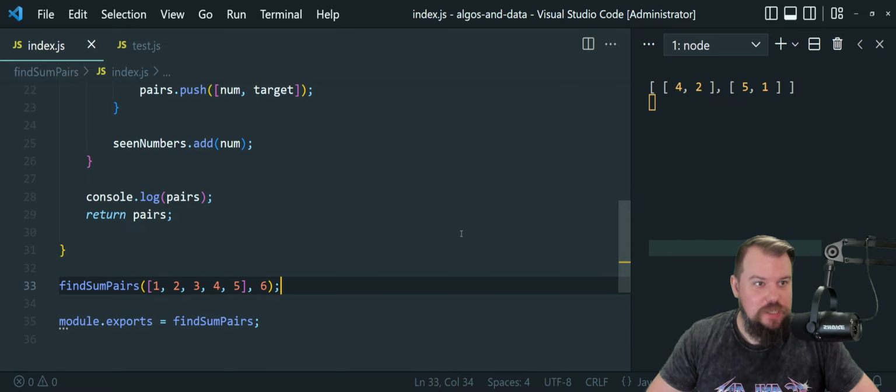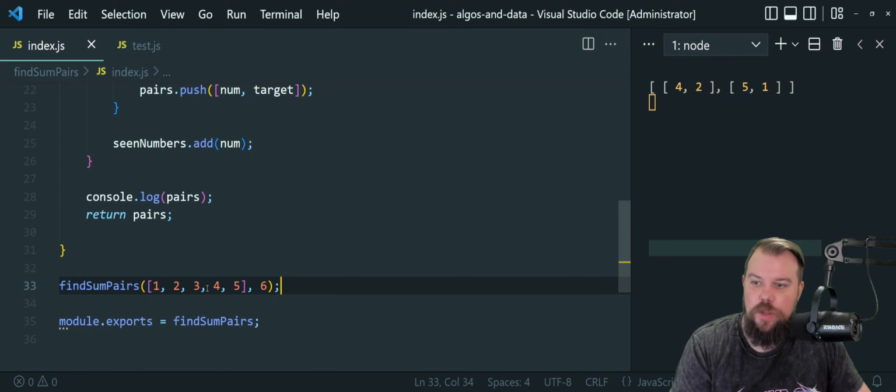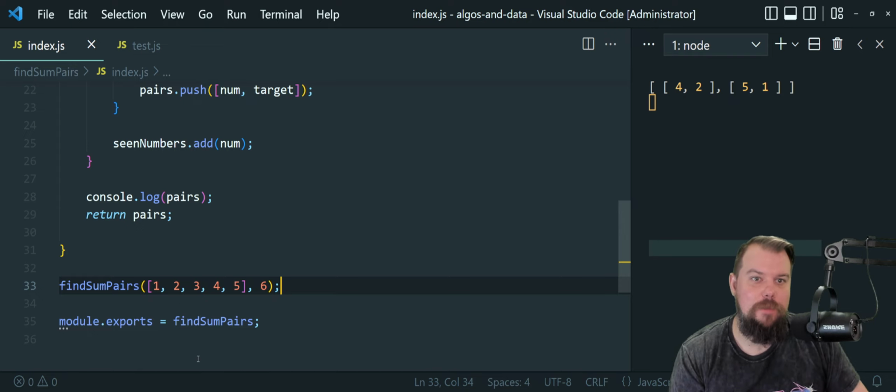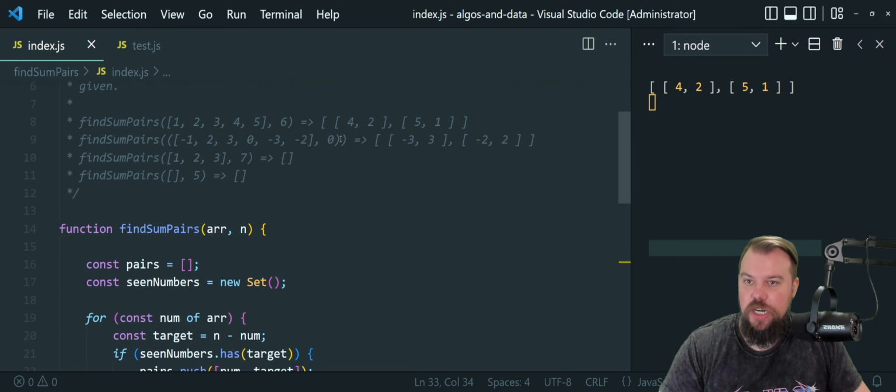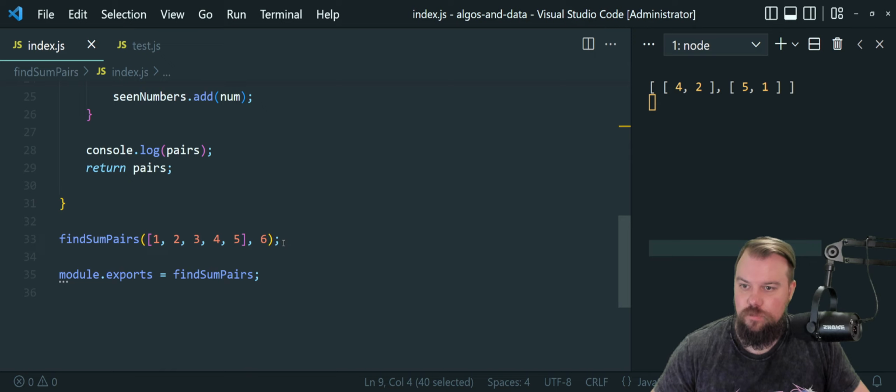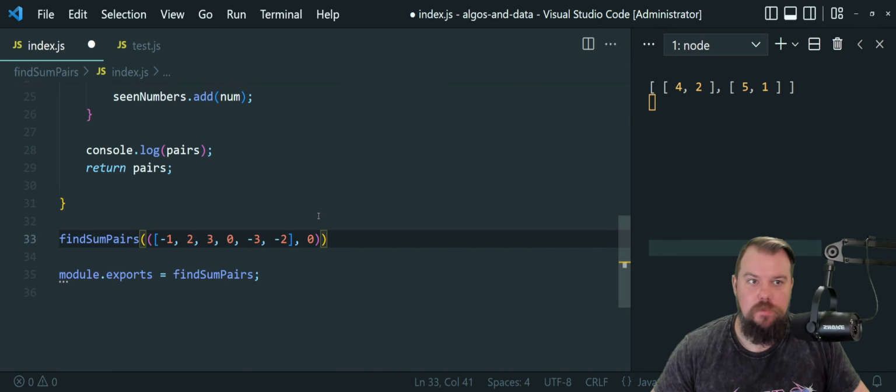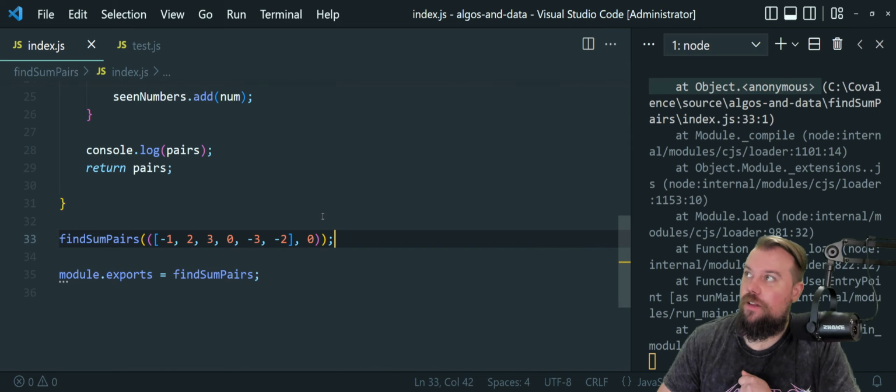4 and 2 get us 6, 5 and 1 get us 6, and there's no other set of numbers in here that end up getting us the value of 6. That's what I like to see. Let's see if it works with negative numbers. Another fun test here. Boop. I'm going to then save the file.